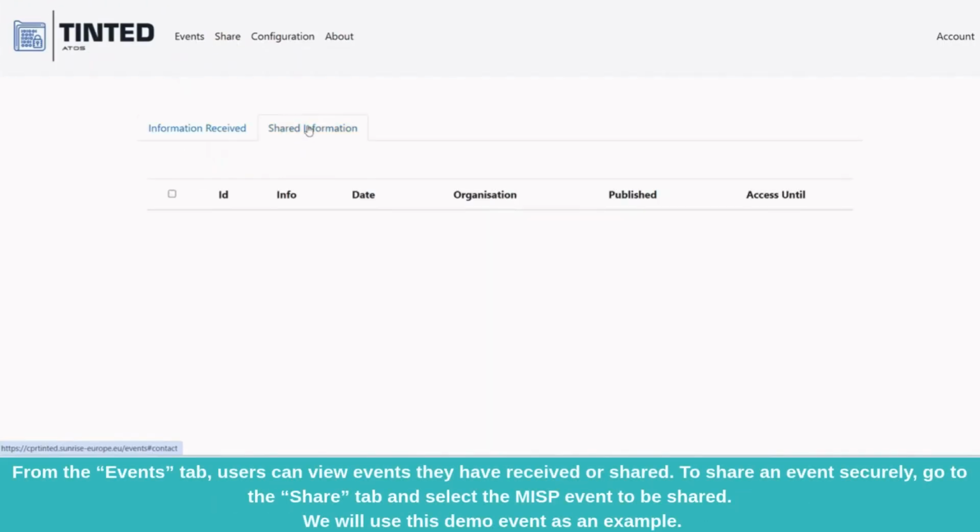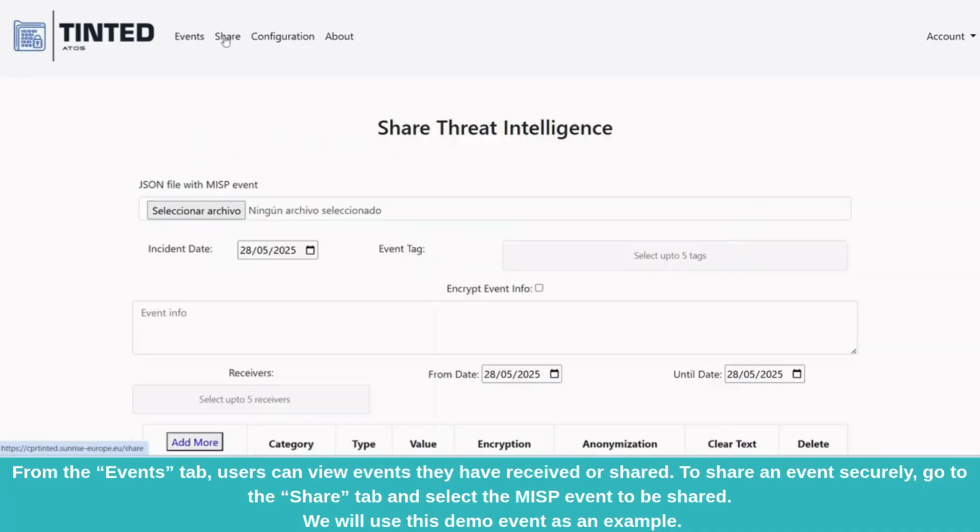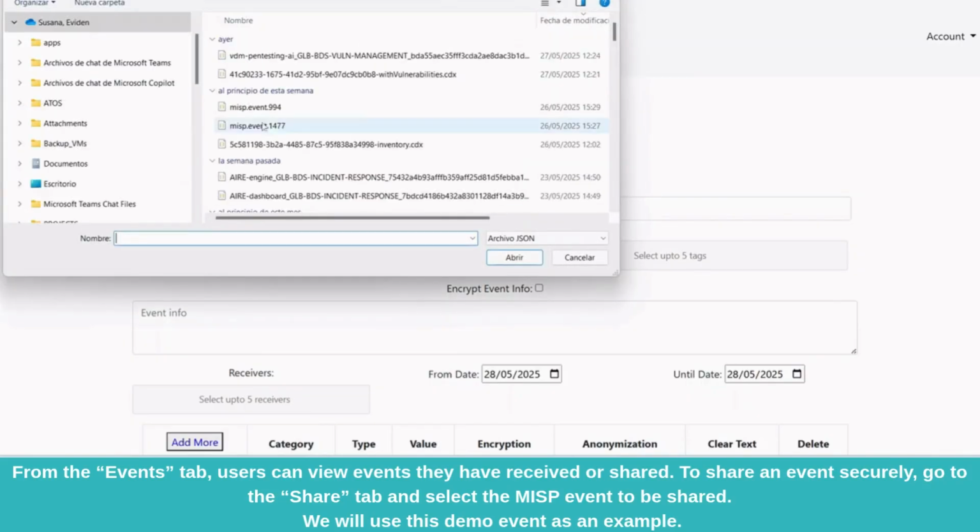From the Events tab, users can view events they have received or shared. To share an event securely, go to the Share tab, and select the MISP event to be shared. We will use this demo event as an example.